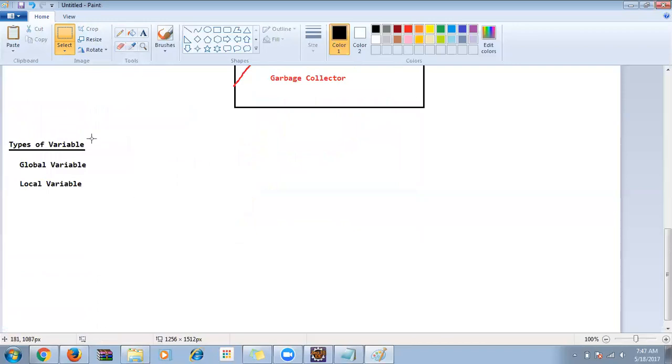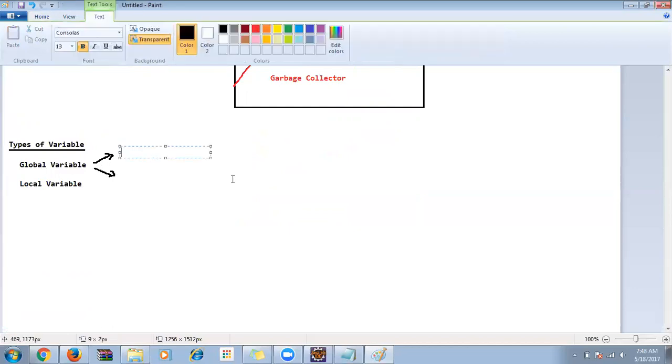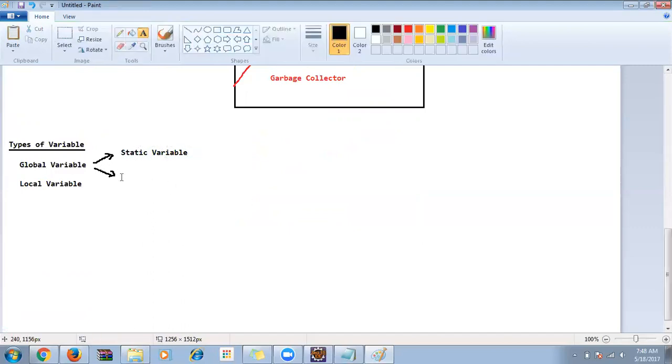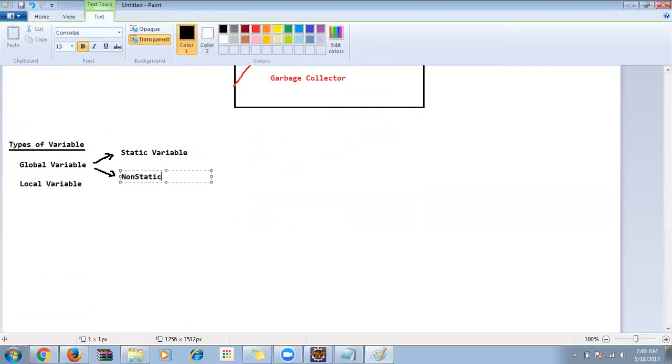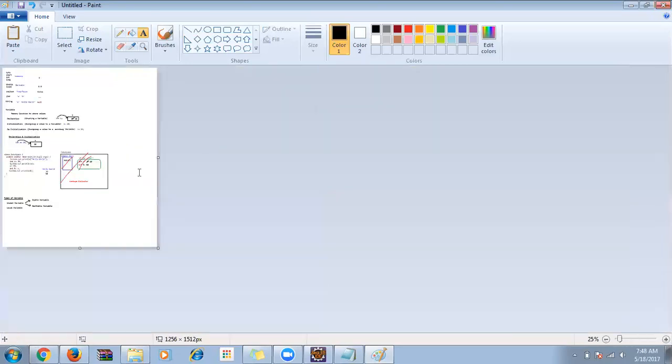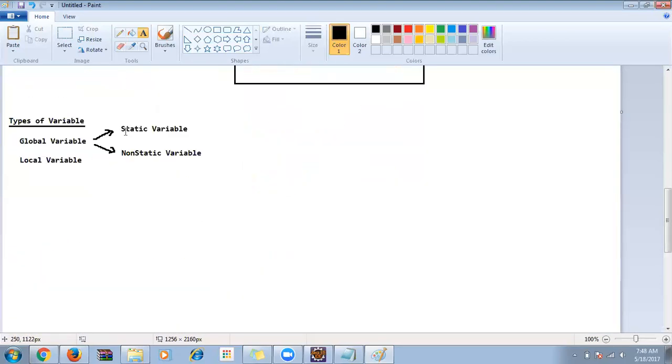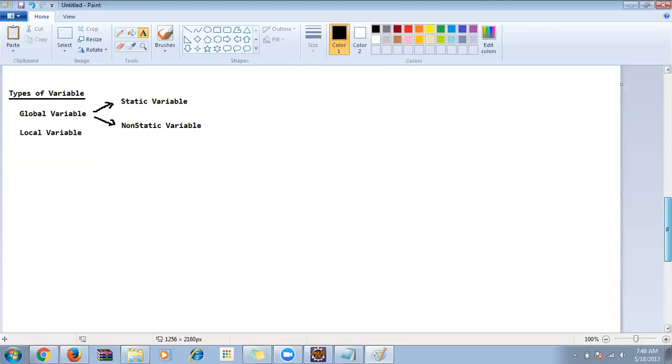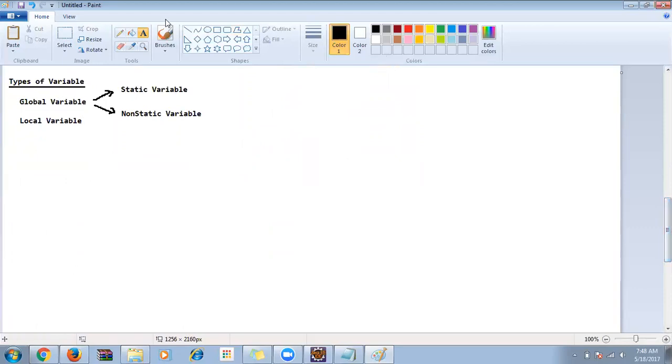Global variable again is split into two types. One is static variable, and the other one is non-static variable. So how we are going to utilize this information, that's what we are going to see. It's a simple concept-based topic. In case you're finding it difficult, let me know. So first we'll see.